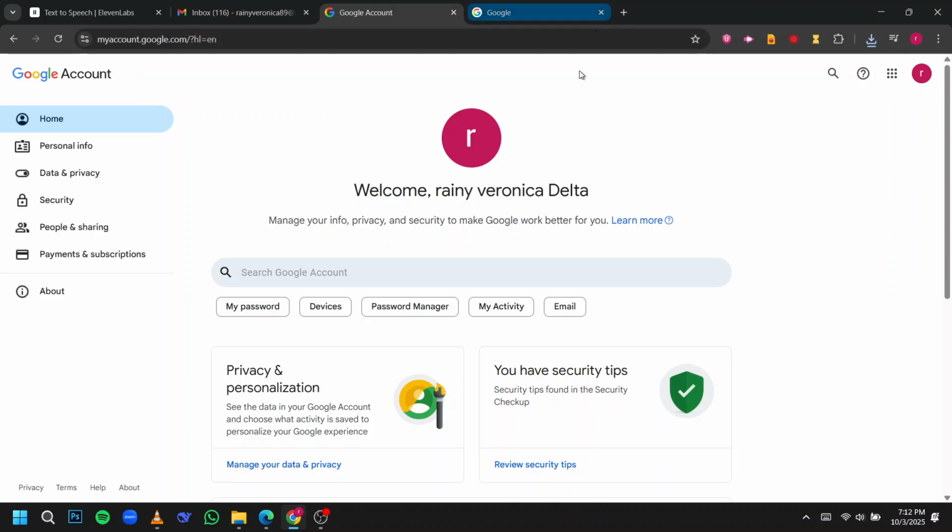This will open your account dashboard, which is where all of your Google services and settings can be managed in one place. Take a moment to get familiar with this page because it contains many useful tools beyond just passwords. It's basically the control center for your Google identity. Now, inside this dashboard, find and click on the option called Security.